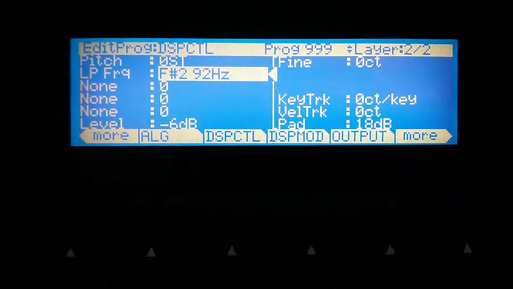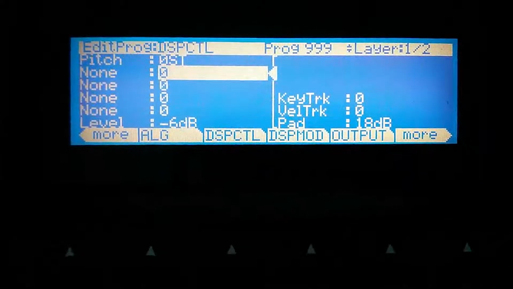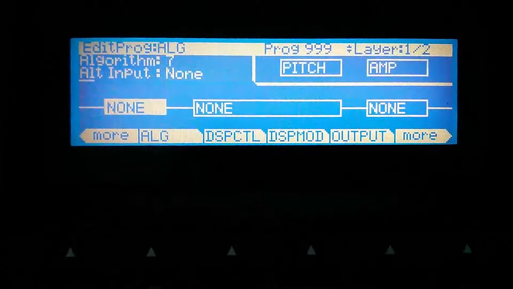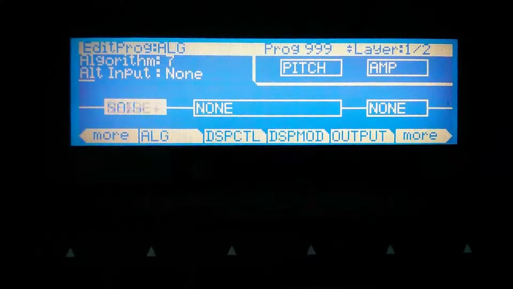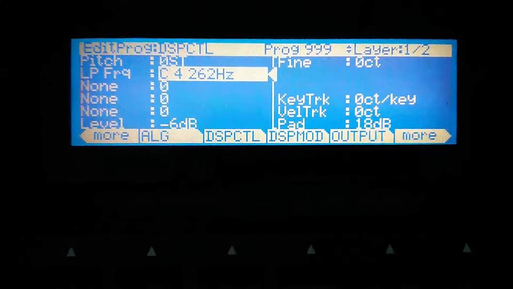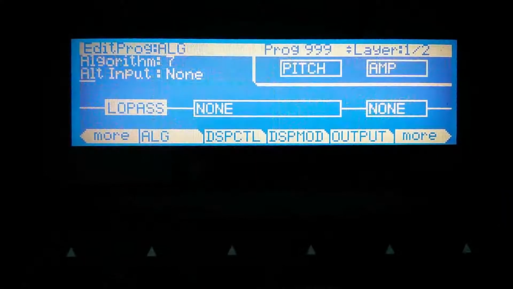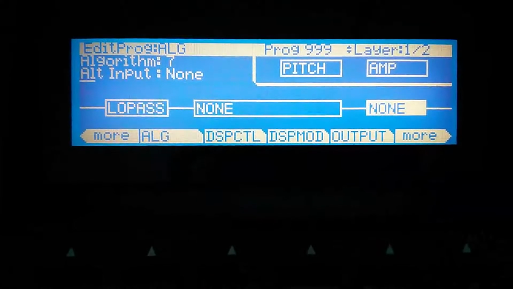Okay, so I'm going to do the same thing with the opposite layer. Oh. Let's go low pass here. Okay, good. Let's listen to them together.